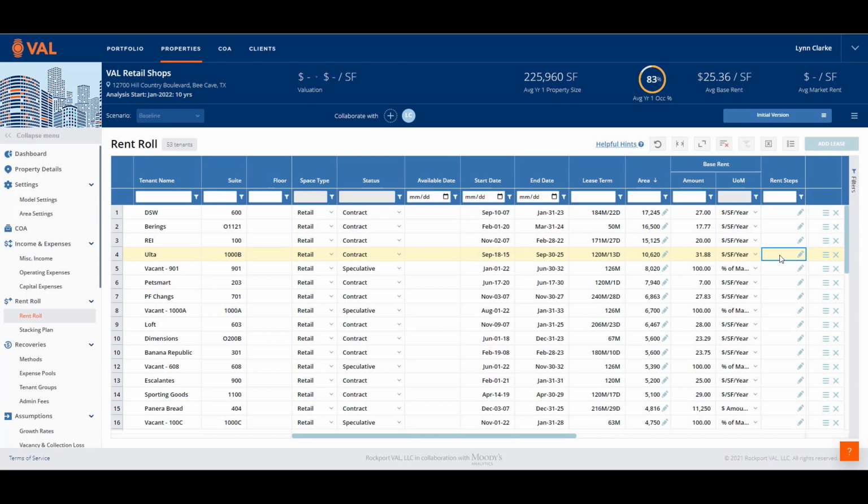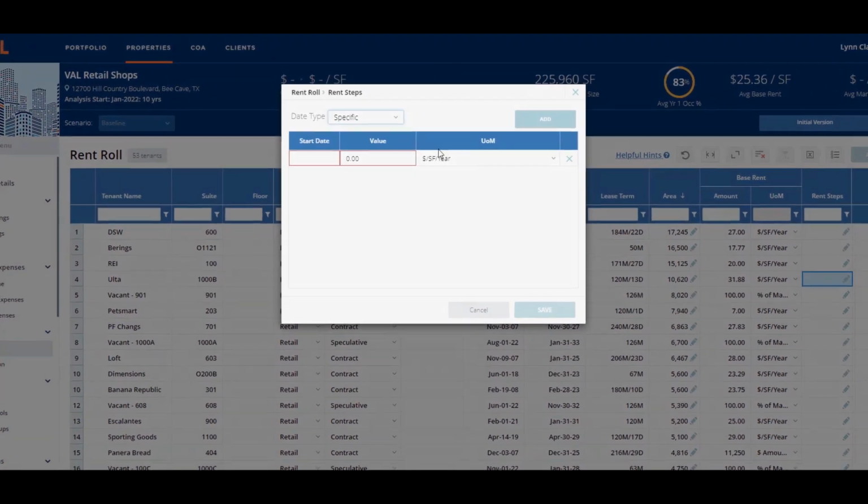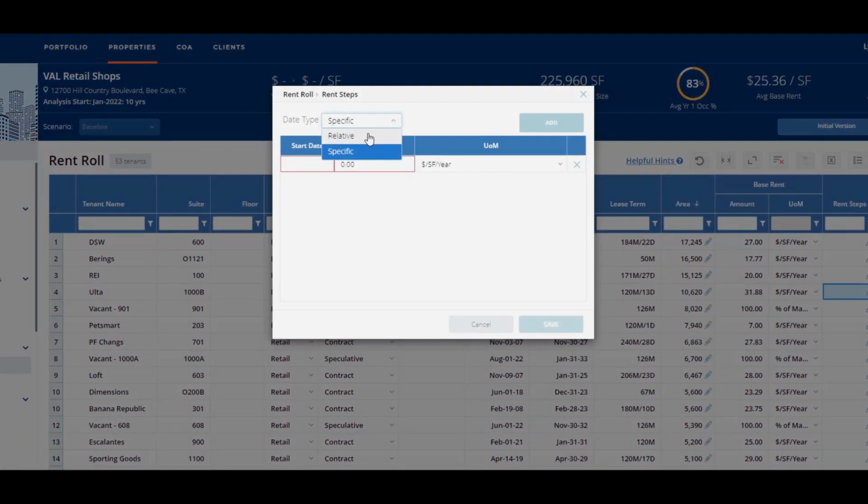Edit rent steps by clicking on the pencil icon, select the date type drop-down menu, and select relative. This is useful to be able to reuse the rental step variable across all tenants who share the same rental increase structure. Enter the start date is 13, meaning the 13th month of the lease, the value is 3, and the unit of measure is percent annual increase.